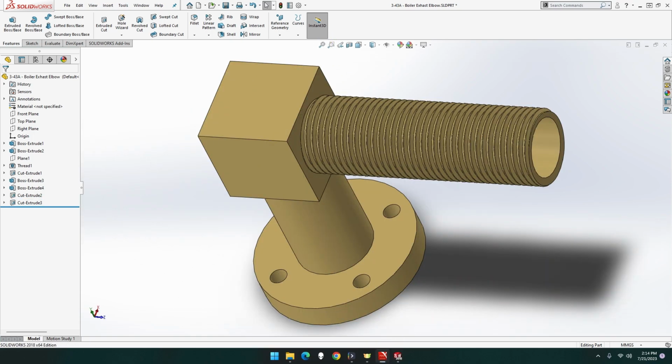All right, that's part 3-43A, the boiler exhaust elbow done for the Clayton Undertype steam wagon.